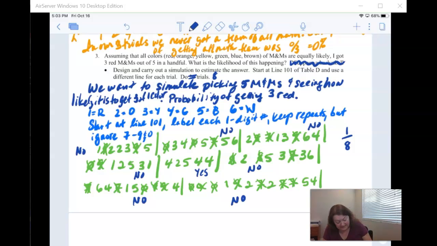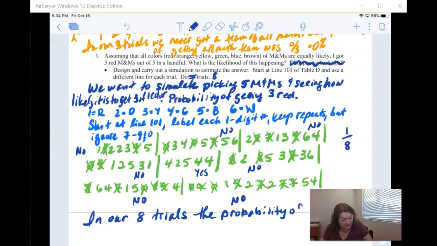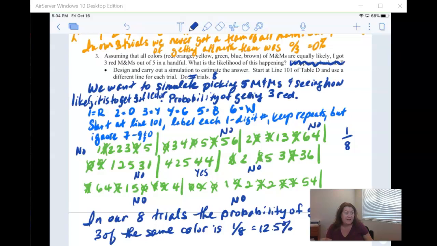So we could say in our 8 trials, the probability of getting 3 of the same color is 1/8, which would turn into 12.5%. And that's based on our 8 trials.